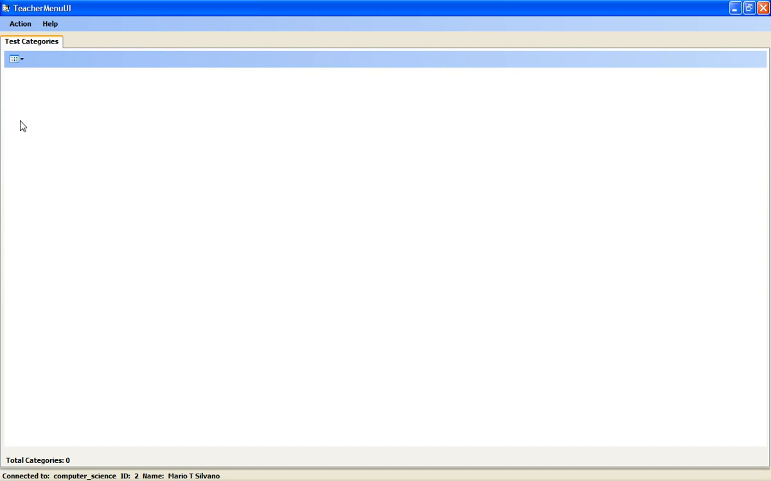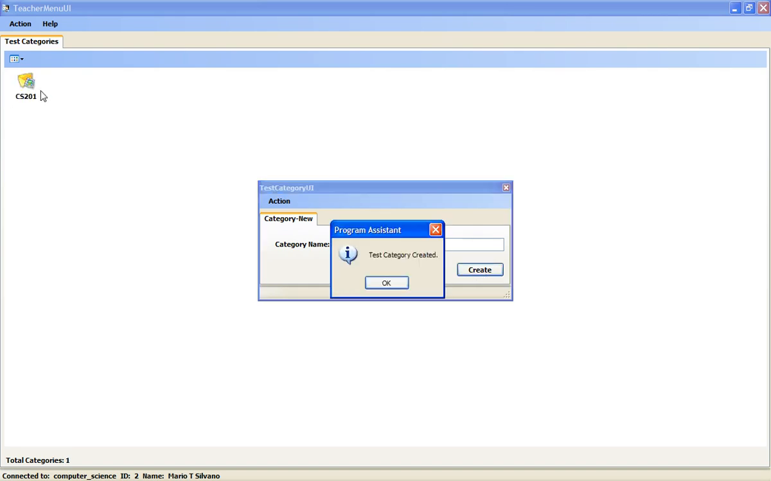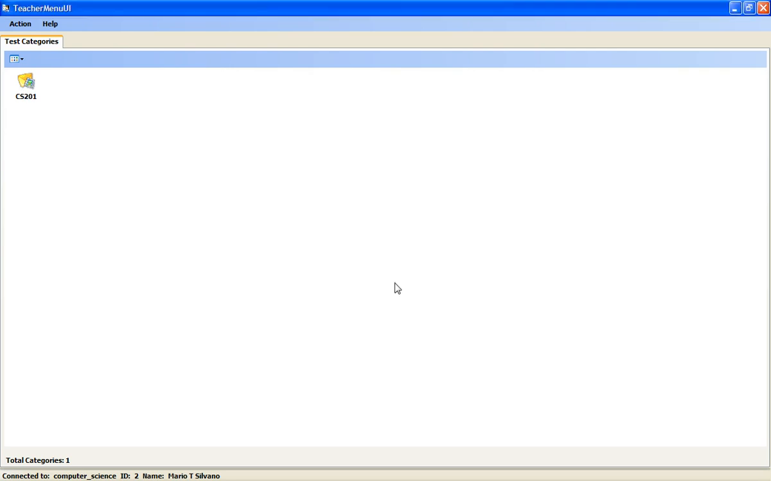So as you can see, the test categories is blank. So I will click action, create, and test category. And I have CS21. This is the category that I would like to create. Click, and as you can see there, it's created.